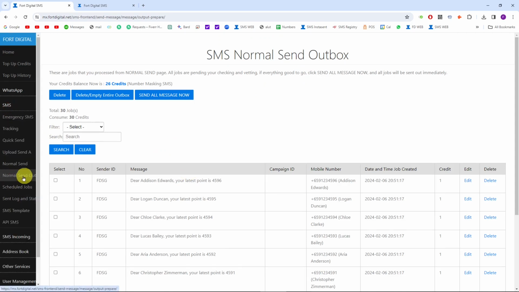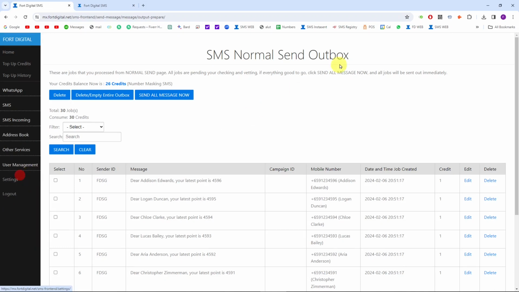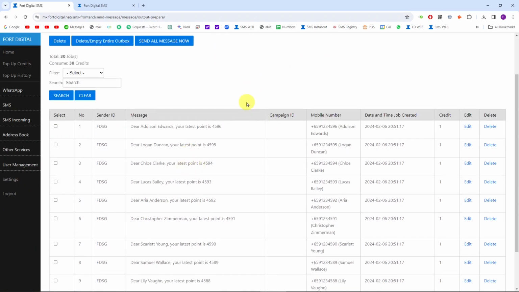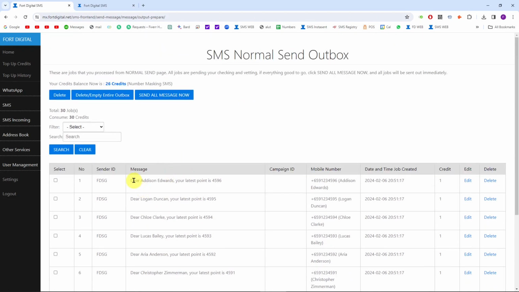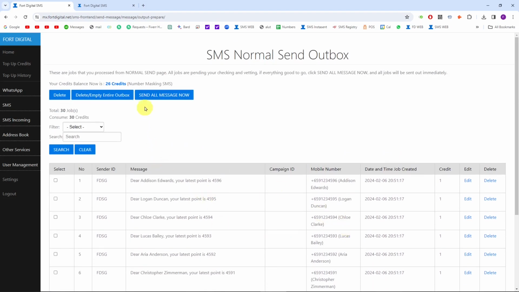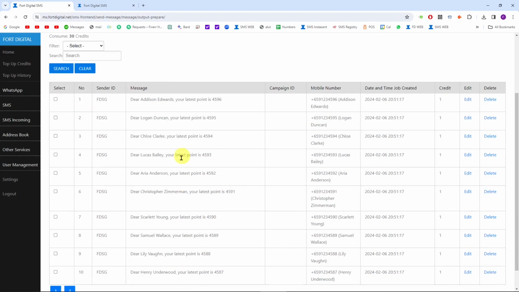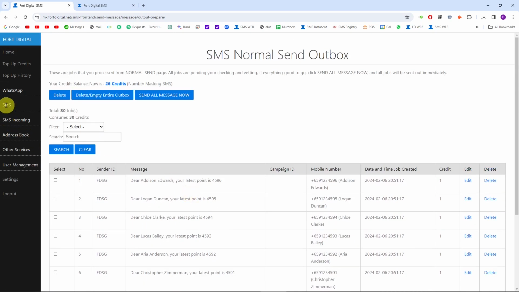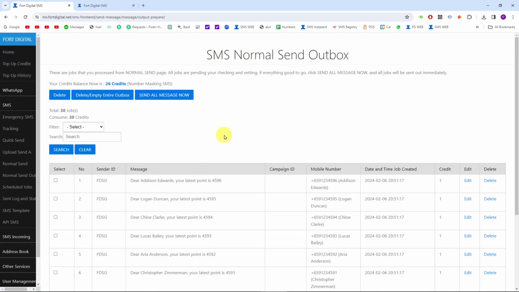So here on the left menu, you can see there is a normal send outbox. These are the jobs that are not sent out yet, but are being prepared. As you can see here, this is all the mail merge data, and you have to check it. You have to check the name, the points, and match them with the mobile numbers, all right, to make sure that everything is correct. Once everything is correct, you can click send all message now. Once you click, it will broadcast out to all of these. So the normal send allows you to vet all the SMS before it is sent out.